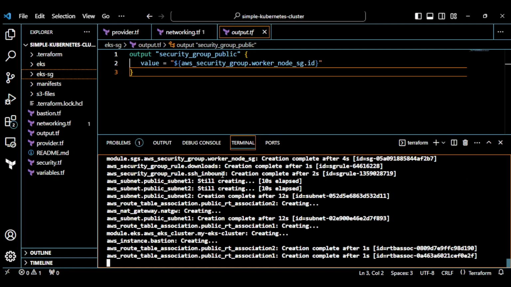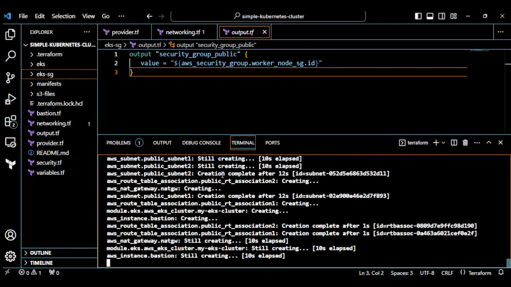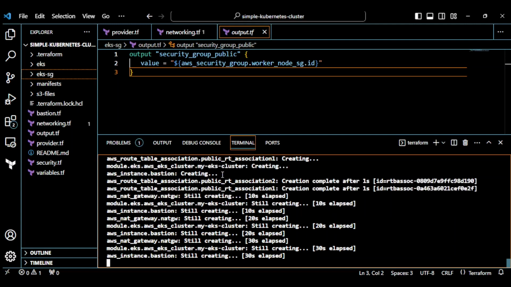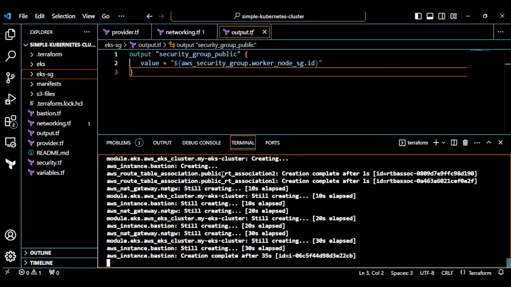Worker nodes, you can see, and yes, creating our Bastion instance. So it's doing something now. Sometimes this could take up to 50 minutes because cluster creation does take a bit long. So we might have to pause here and come back near completion, because we'll be here all day waiting for this to finish.